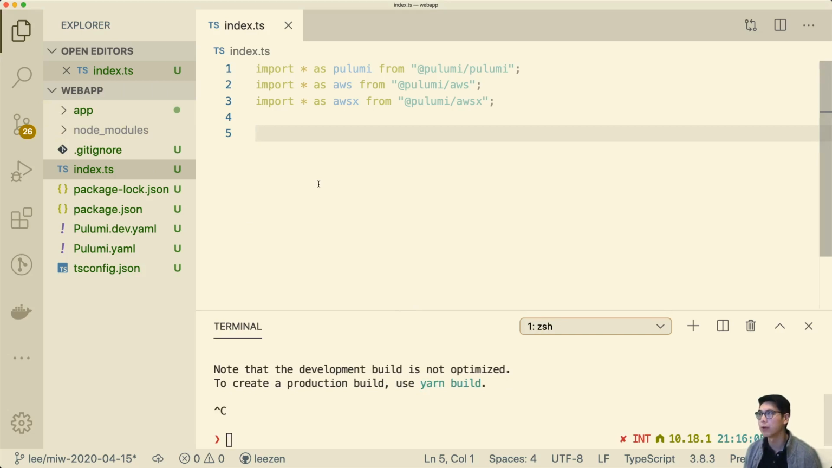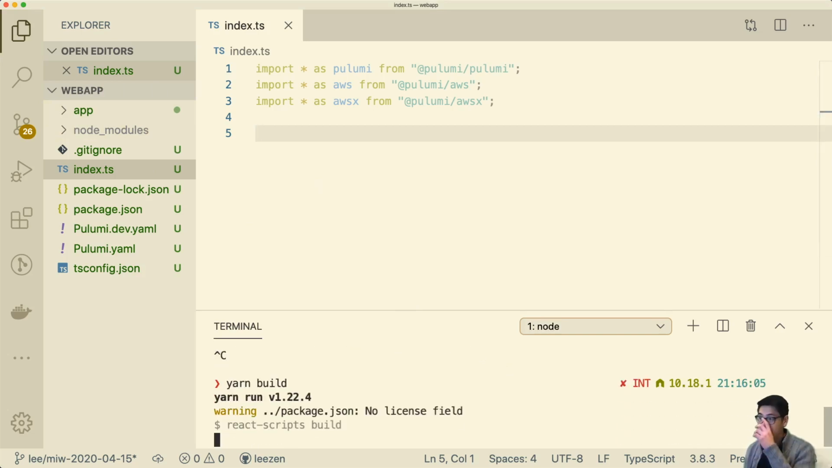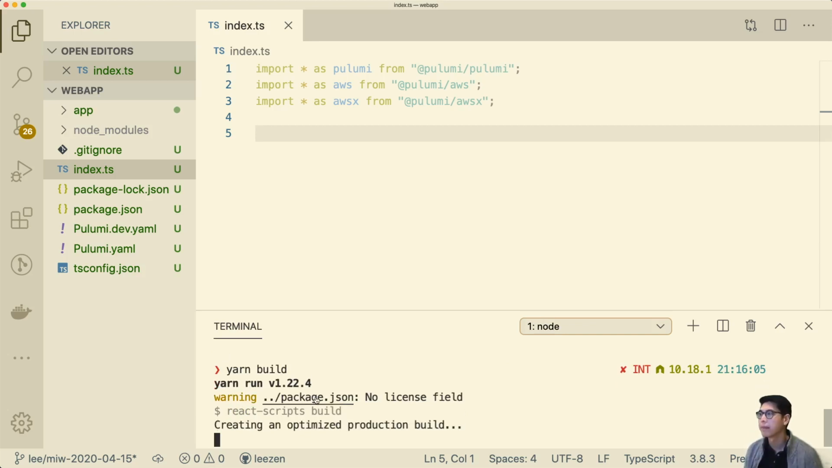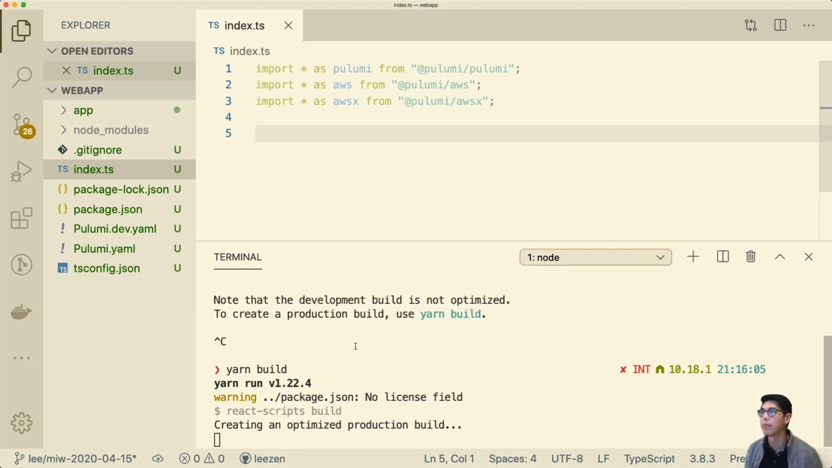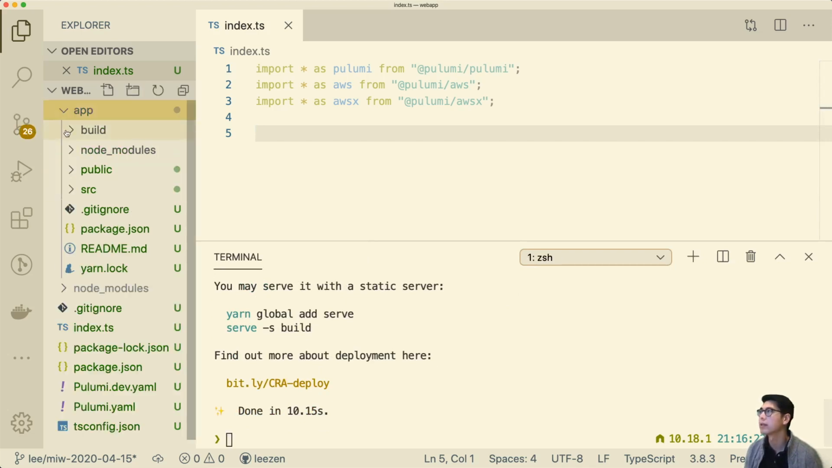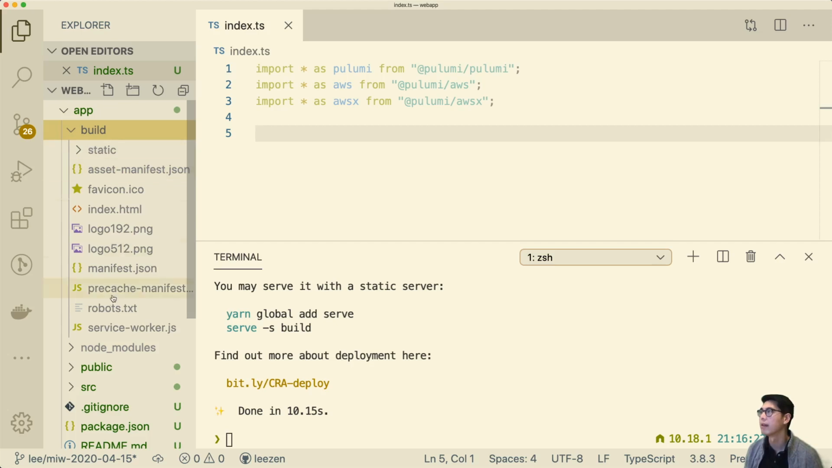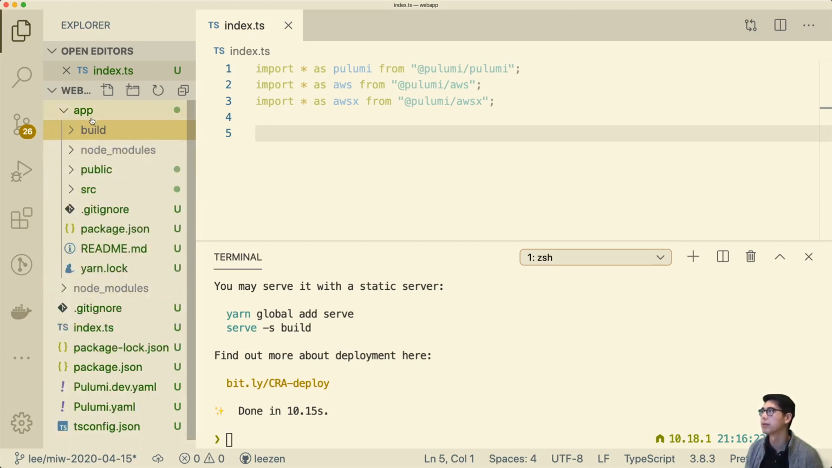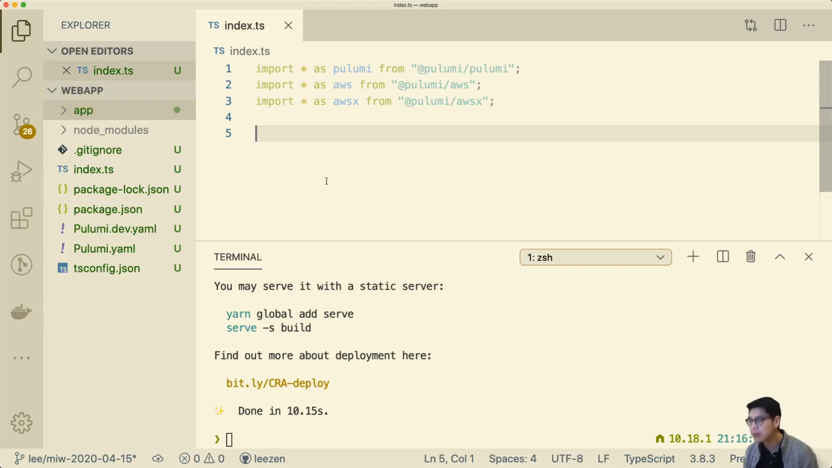And now what we're going to do is actually build. And that should create a directory that we can then deploy from. So let's look here, you can see that we have this build directory, and this has everything we want. This is our quote unquote production build.